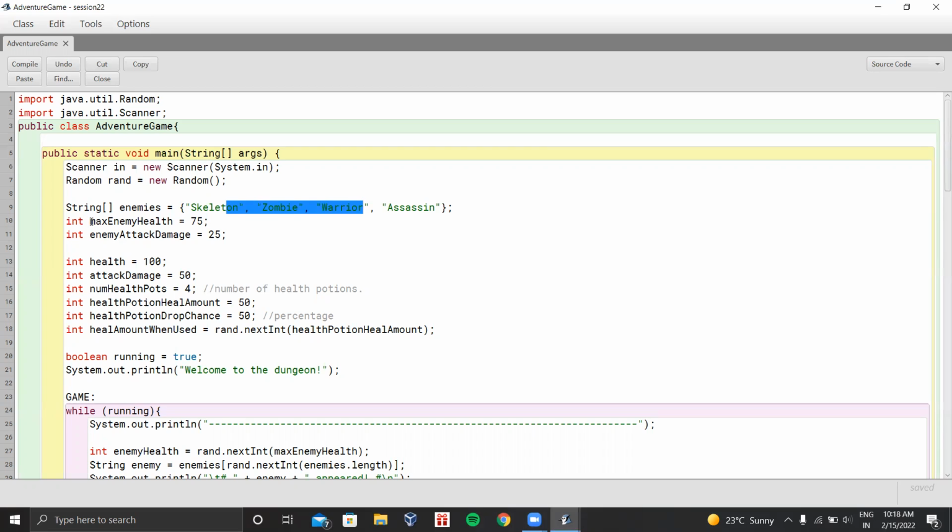Now, int maxHealthEnemy. So we are defining the maximum health of an enemy. It will be variable. It can be any number up to 75. And enemy attack damage will be 25. Maximum damage the enemy can give will be 25, right? It can be any number again, but the maximum limit is 25.